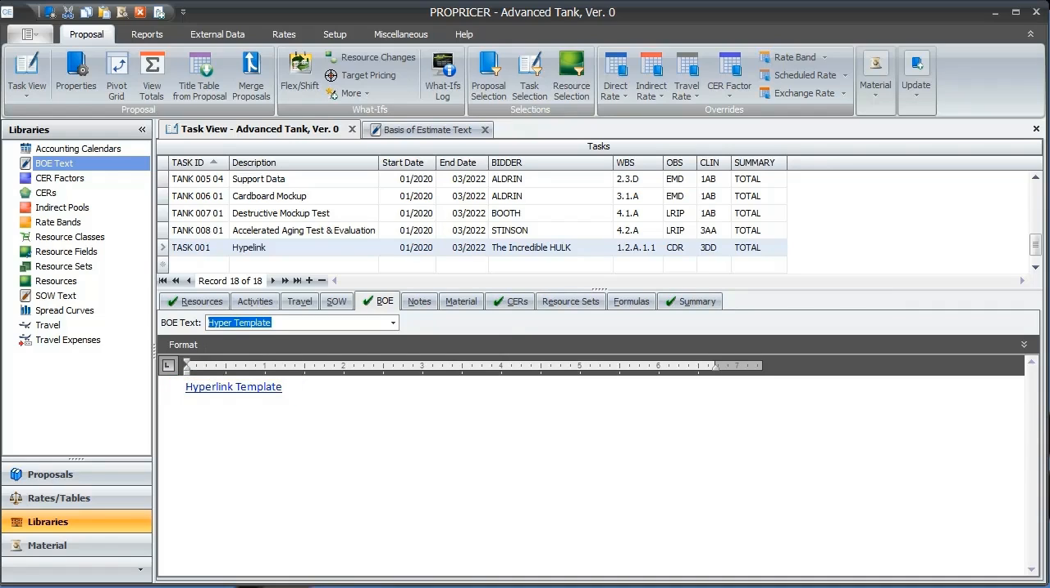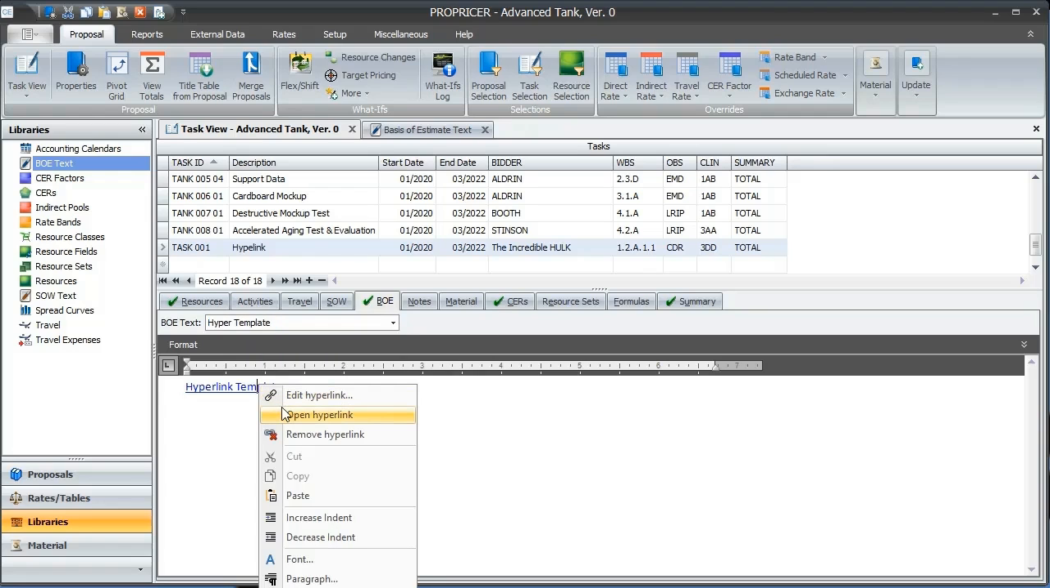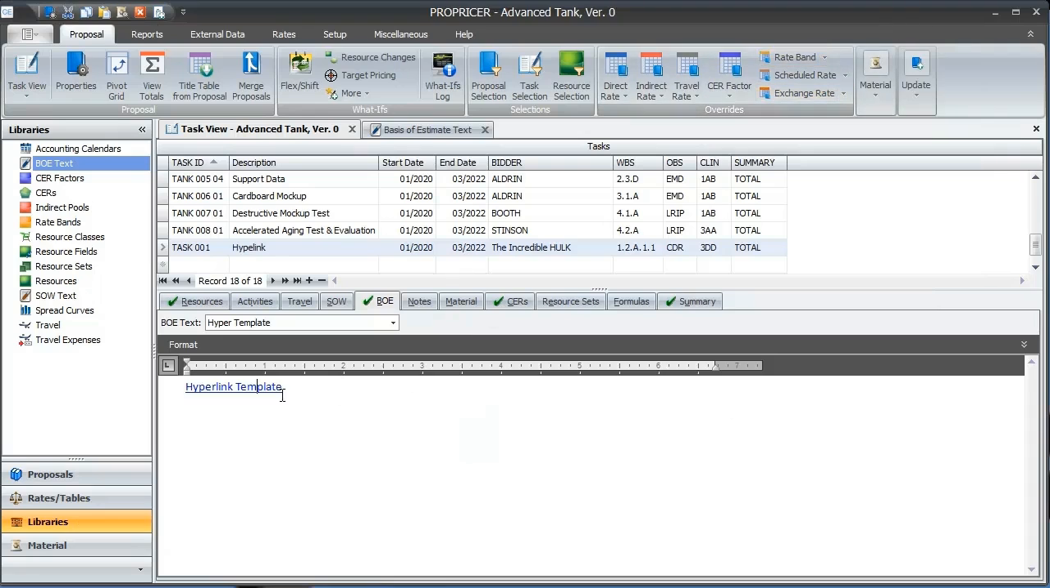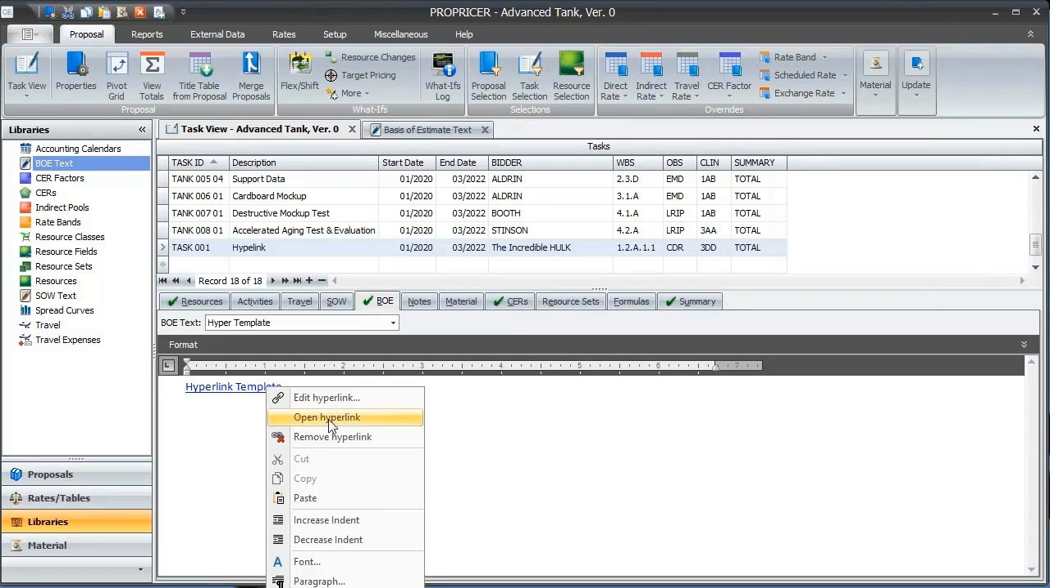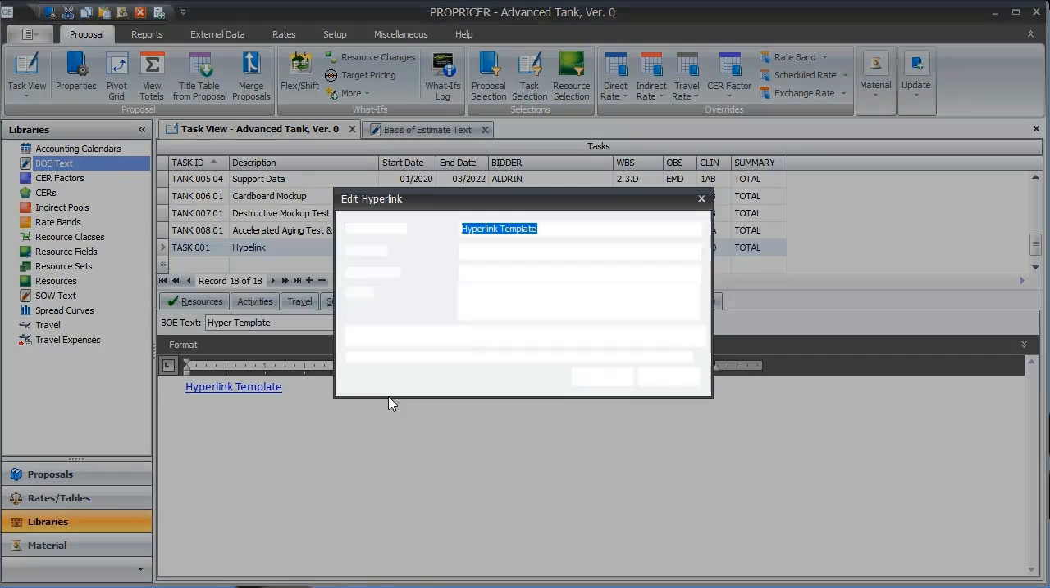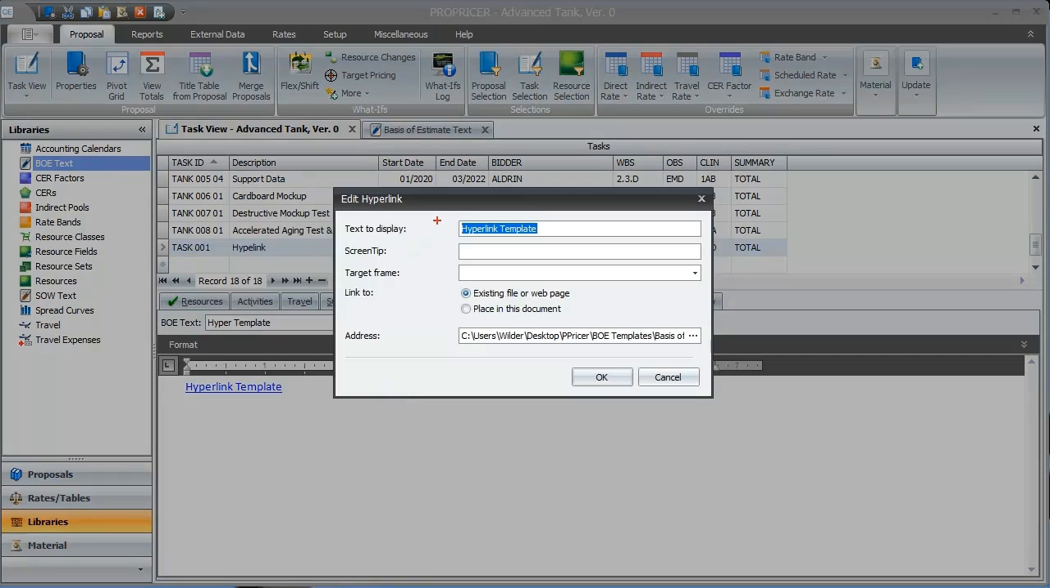Now, if I hold the Control key and click the hyperlink, it should open the template. It works. As you can see, it opens the C drive. Also, right-clicking and using Open Hyperlink works too. Now we can also right-click and select Edit Hyperlink. This opens the Edit Hyperlink dialog box where we can change the text that is displayed or set up a slick mouse over tooltip. You can leave that target frame field empty. It is not handled by ProPricer as far as I can tell.